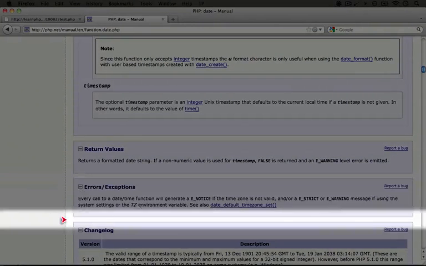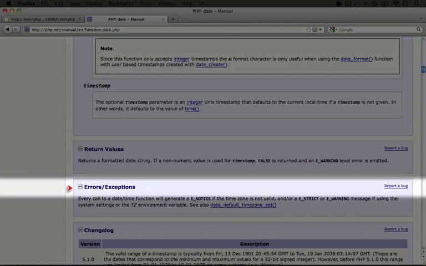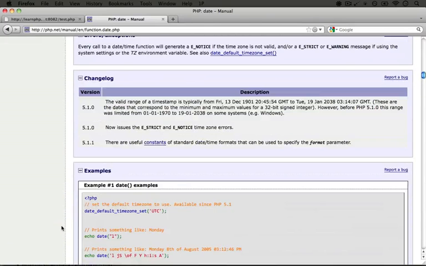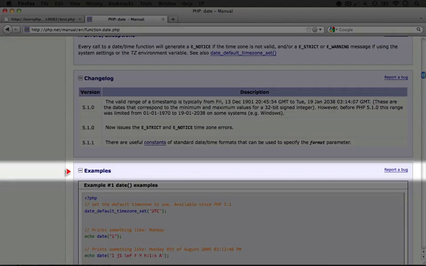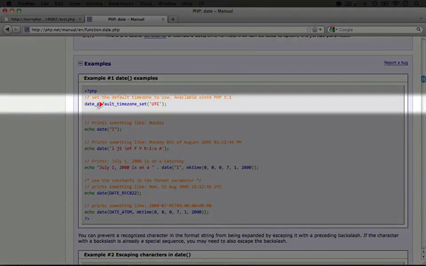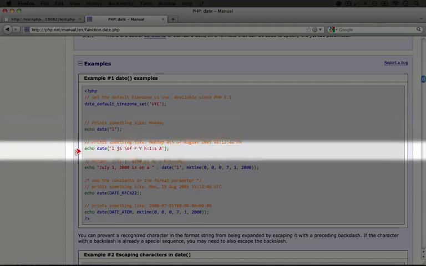The rest of this page gives us some additional information, including some of the errors that may occur if we use this function improperly, a change log, which is a list of the changes that have been made throughout the history of PHP, and it also gives us some examples of how to use the function. This examples section is really valuable because it usually demonstrates the most essential ways to use the function. Let's go ahead and scroll down and take a look at these real quick. So these examples use a function called date_default_timezone_set. So this is also a great way to learn about some new functions that might be related to one you're working with. So it has these series of echo statements.